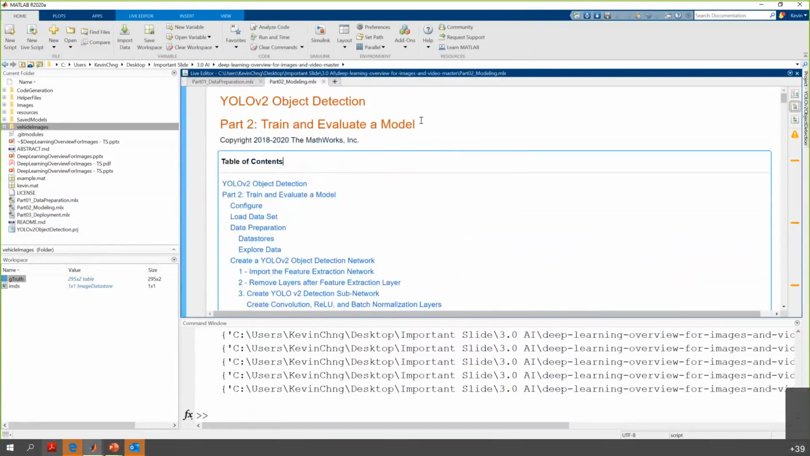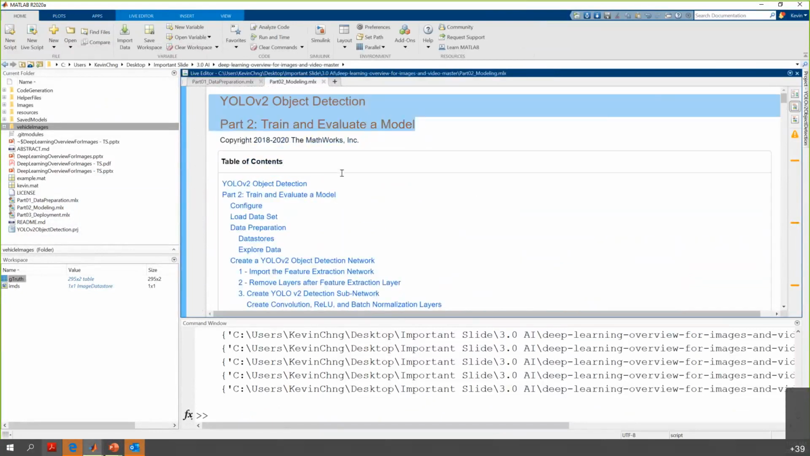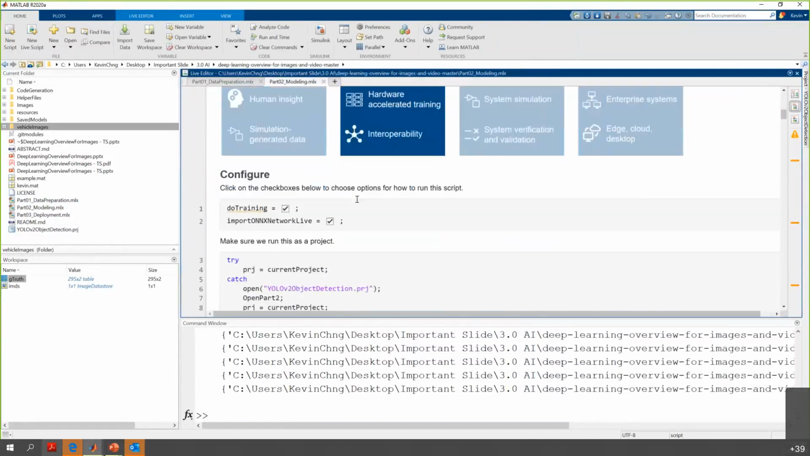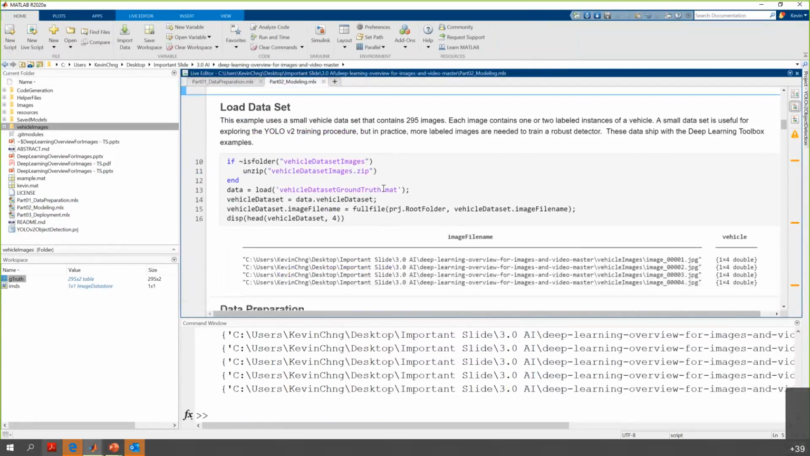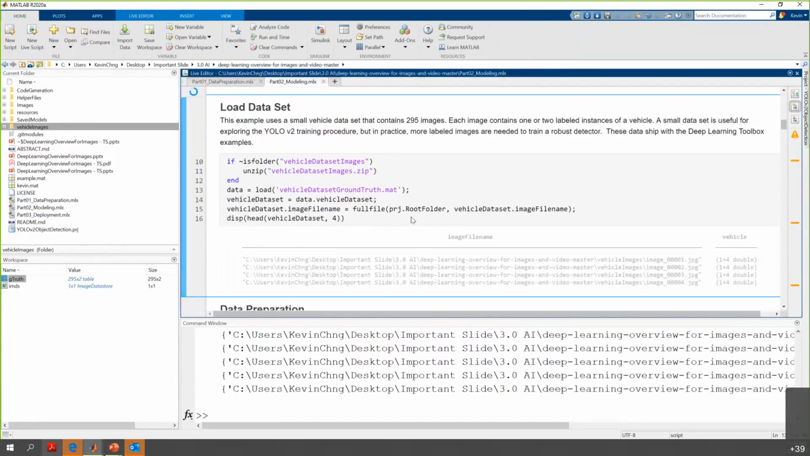So we are going through the parts to train and evaluate a model. First of all, we have to load the dataset. This dataset is what we have prepared with all the labels, the coordinates of the vehicles on the image.